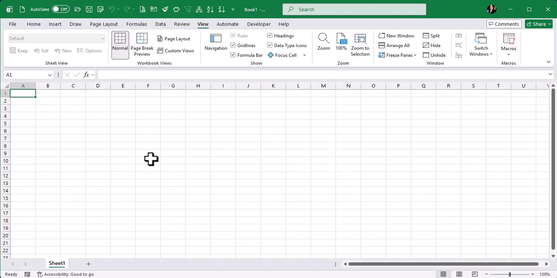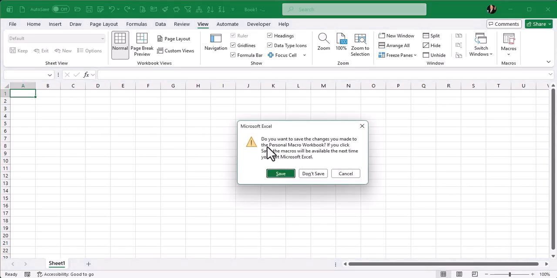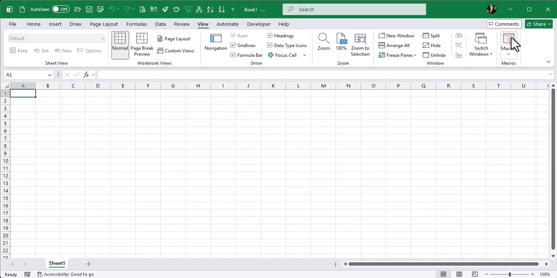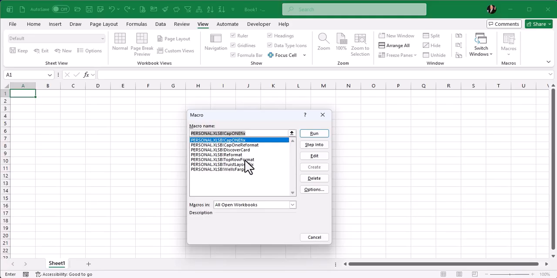And here's the last important step. We're going to go ahead and X out of this empty workbook. You'll get a prompt asking, do you want to save changes you made to the personal macro workbook? So absolutely, we want to say yes to do that. After doing so, if you reopen Microsoft Excel and visit the View menu, you should find that that particular macro is now gone.